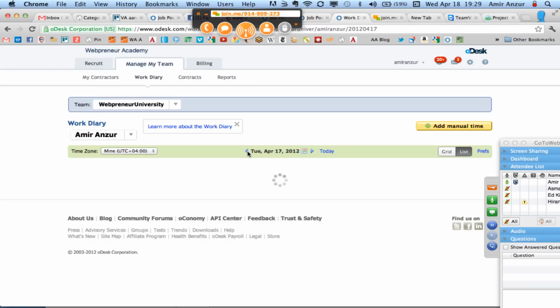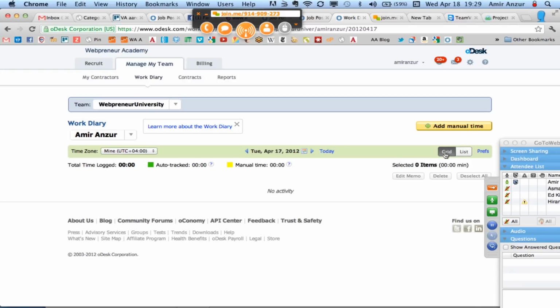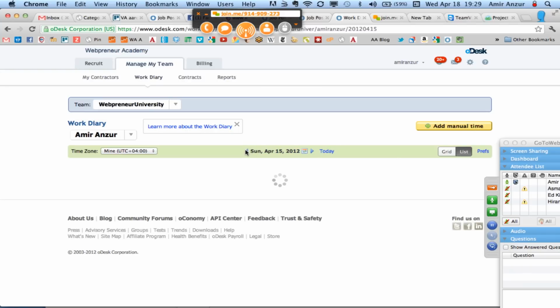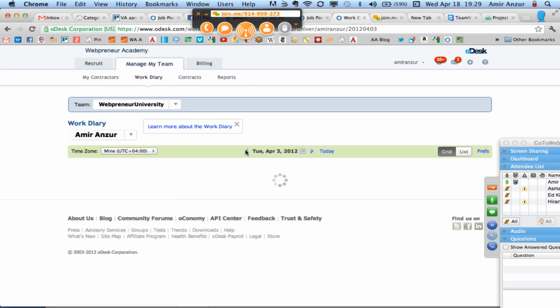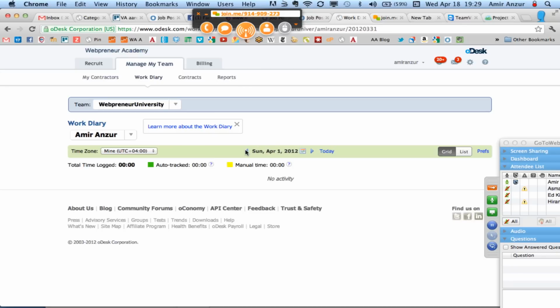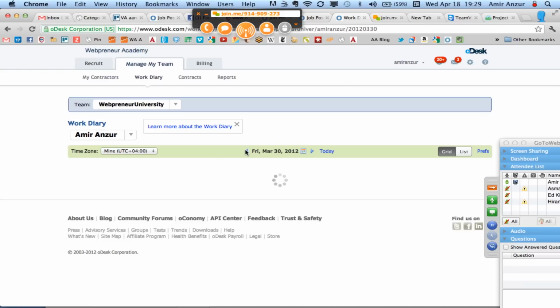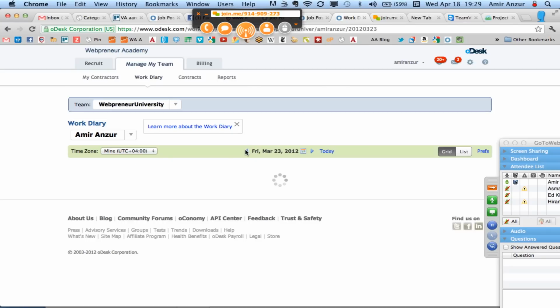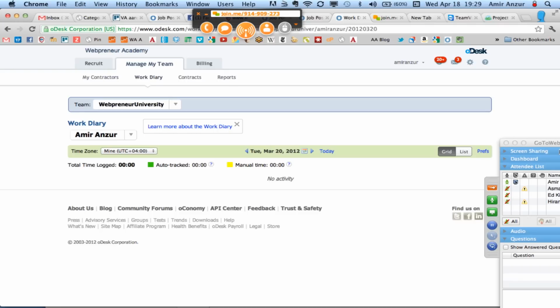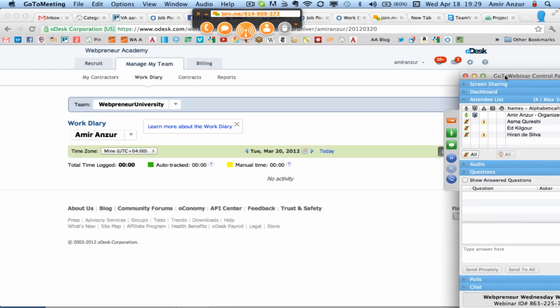But what happens is, this work diary will show you someone that you hired, whatever their time zone, and what was on their screen. Every 6 minutes, it takes a screenshot and displays it to you. So you can see, if you're paying them by the hour, whether they're goofing around on Facebook or actually doing what they're meant to be doing. So this is a very cool tool. I really like it as well. So this is it, and I will take any questions if you've got.